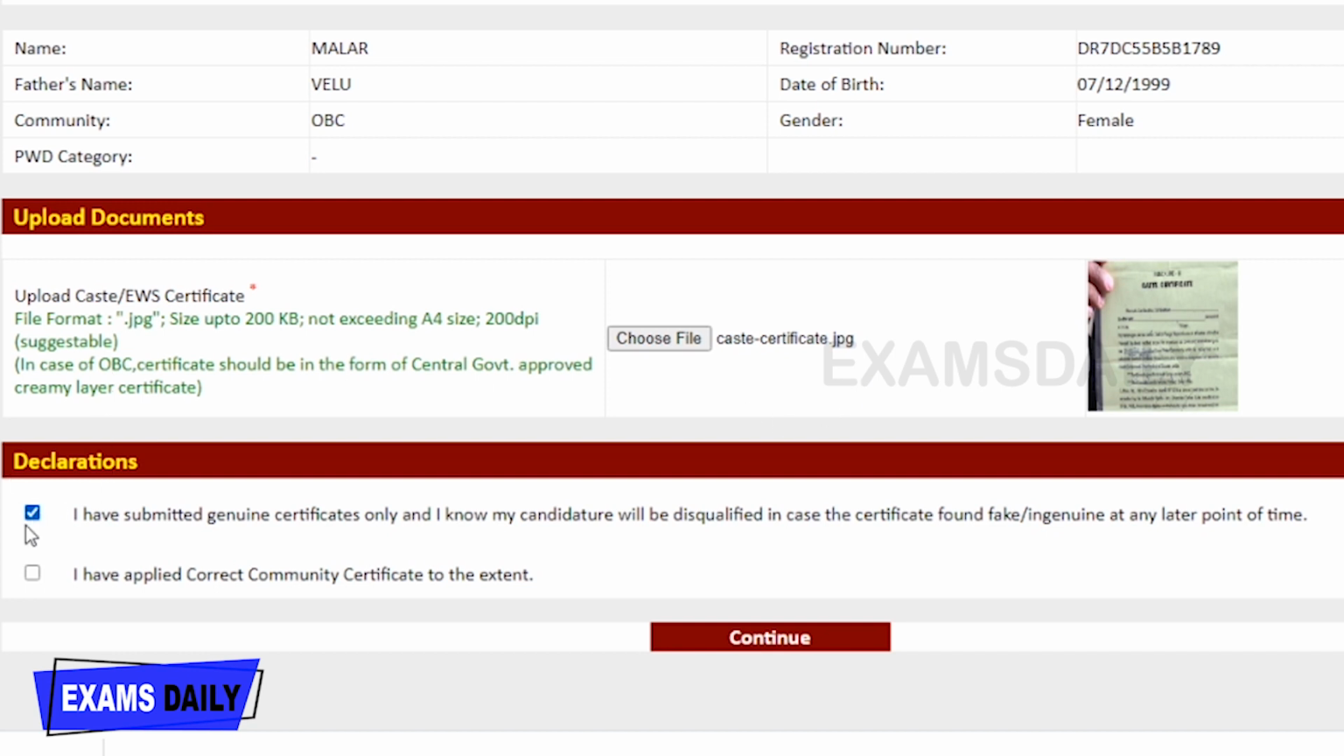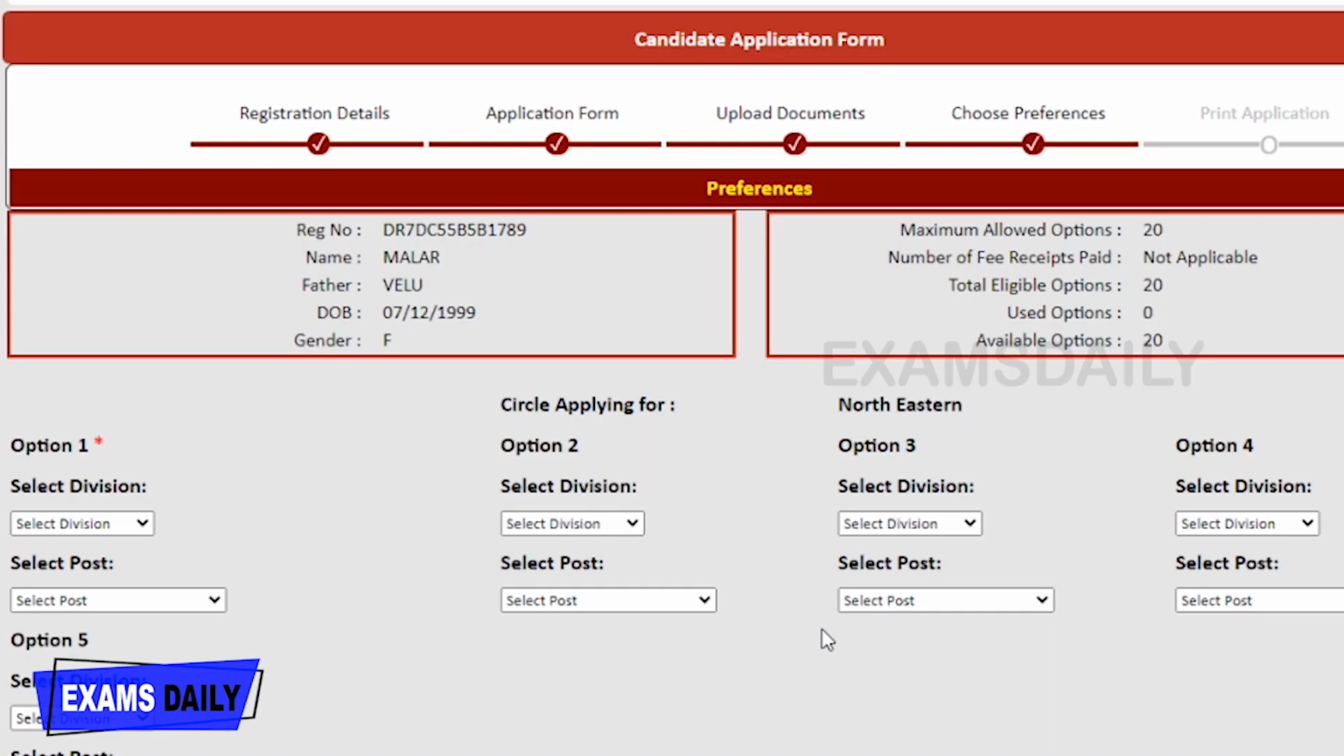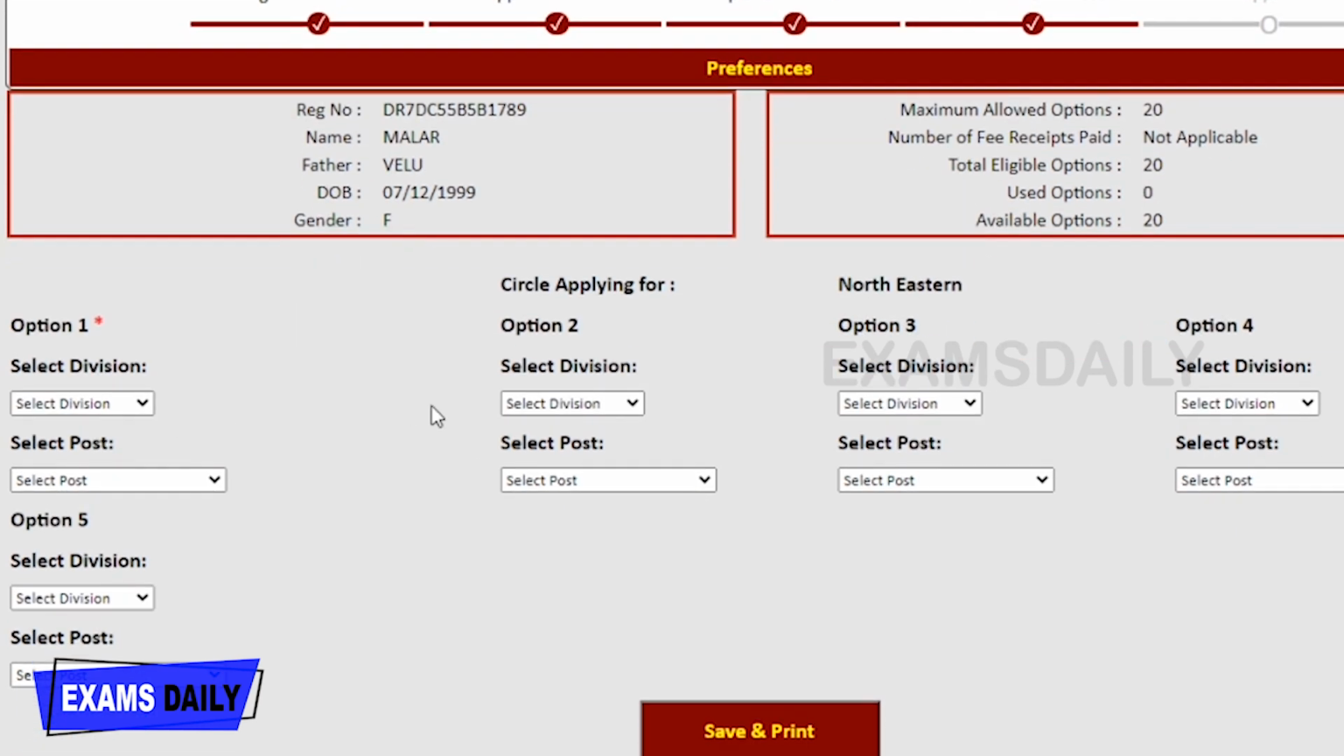At last you have to give the declaration. Once you give the declaration and then you give continue, you will be asked to choose the preference. So you can choose the preference, and you can save your candidate application form. If you want it for further reference, you can print it also. So please take a hard copy of this also, so you can check any of this, and you can apply for this.